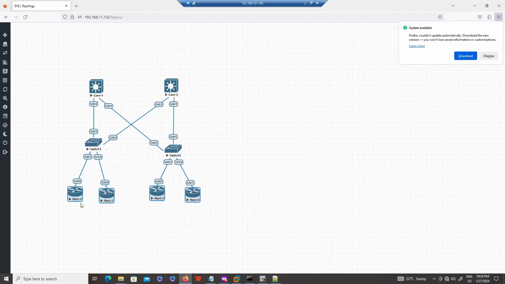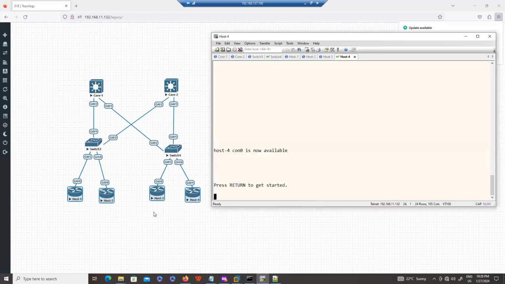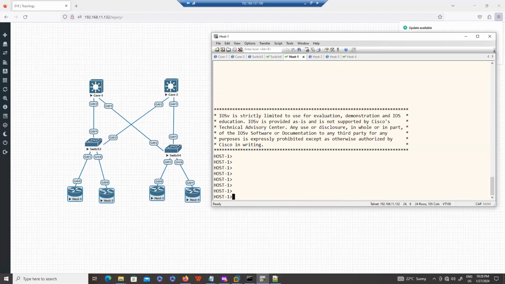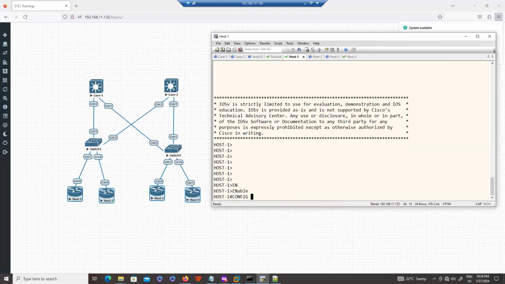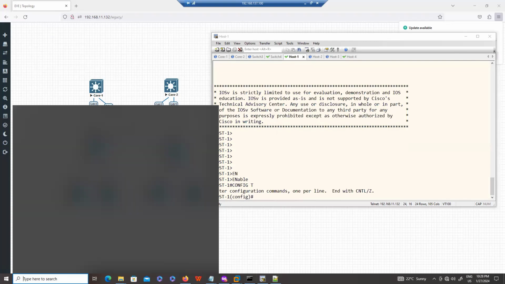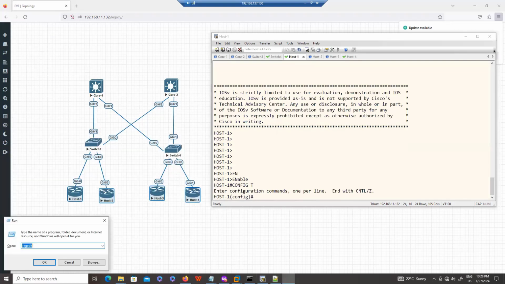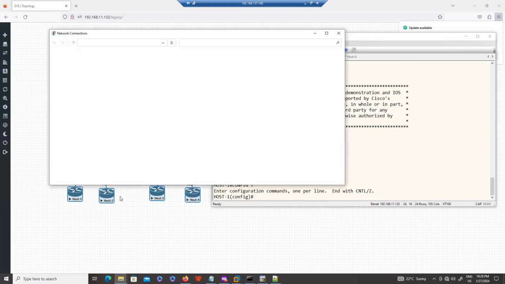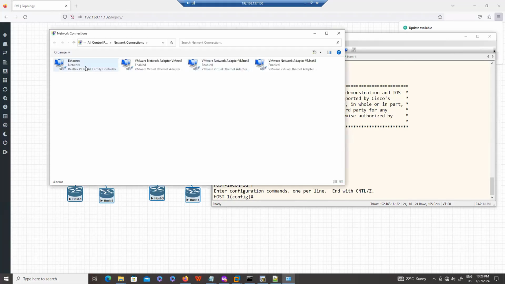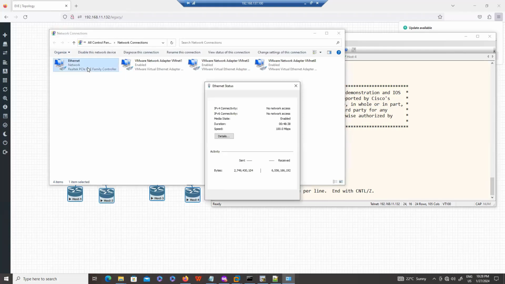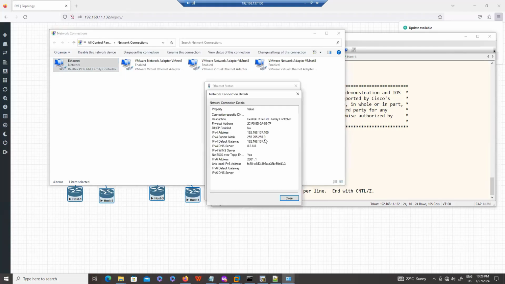So here, guys, as I told you, I'm treating these machines as end machines, and I'm only giving the IP address. Let's say this is my host one. On host one, which is a Windows machine, we configure the IP address on the adapter, which is ncpa.cpl. This is my Ethernet adapter, and if you see, I have given the IP address this.